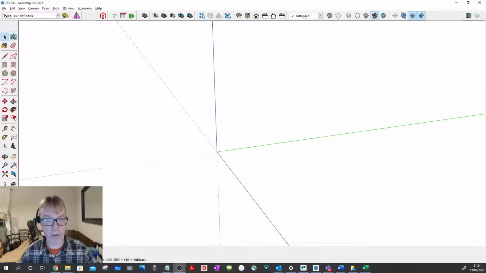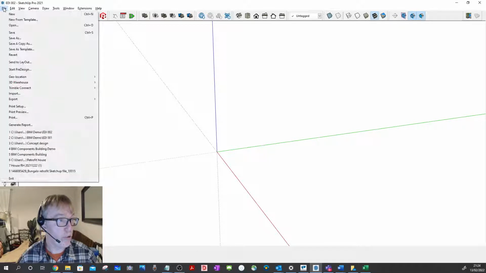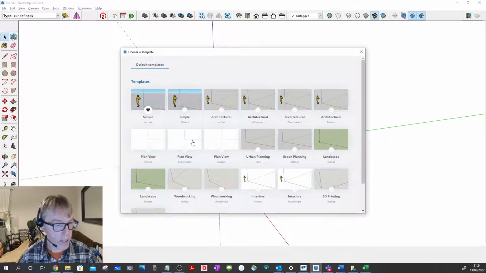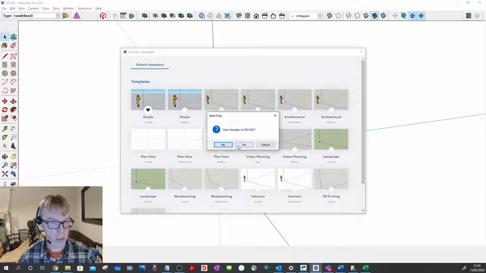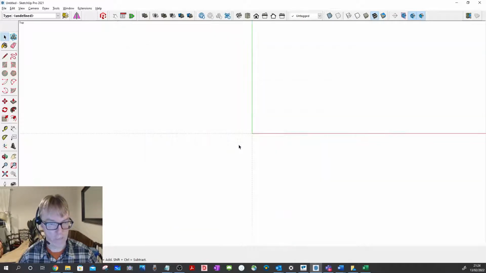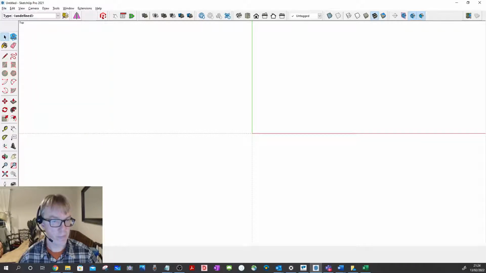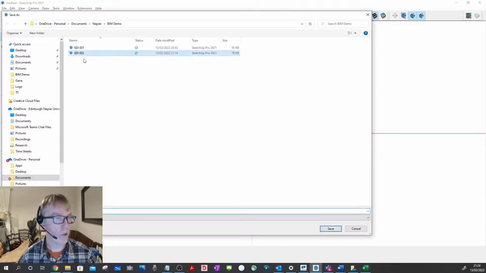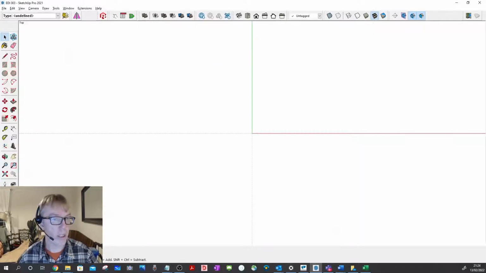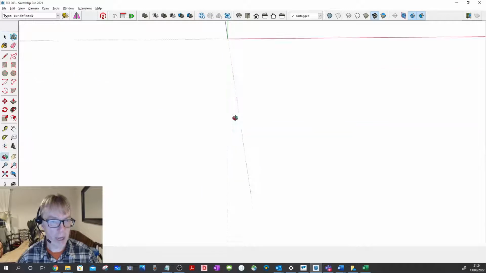If I go to my screen, the first thing I'm going to do is go to a new template. So we'll go new from template. I generally recommend using millimeters and the plane view. And I'll press Save As, and we'll call it something unique.